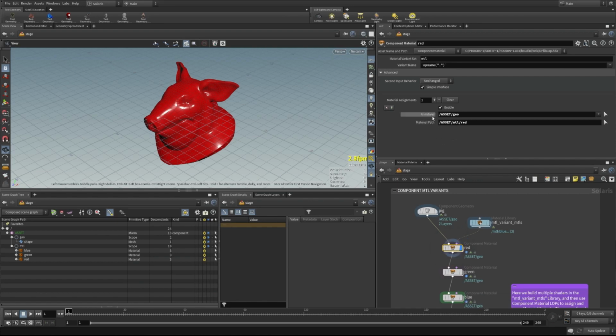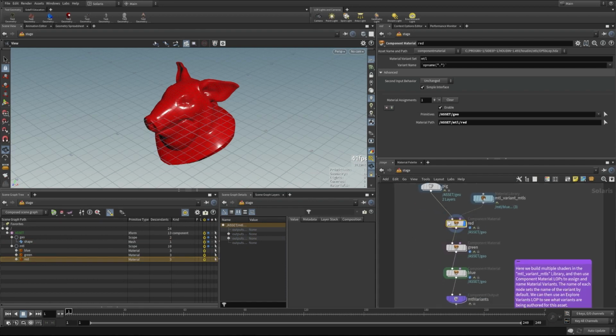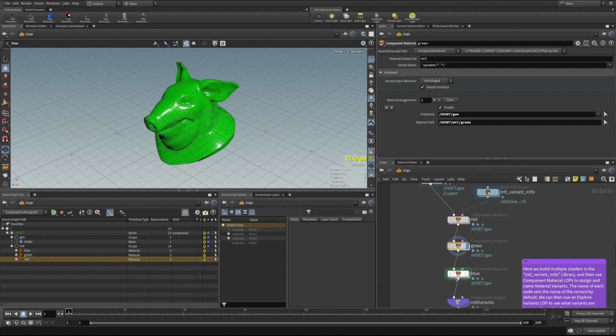So in this case, we're just going to be specifically setting our asset/geo, which is this primitive here, to our asset material red, which is obviously right here. And each of these component materials is going to do that. So this is going to create a variant called red. This next one will create a variant called green. And then finally, we'll have a variant called blue.